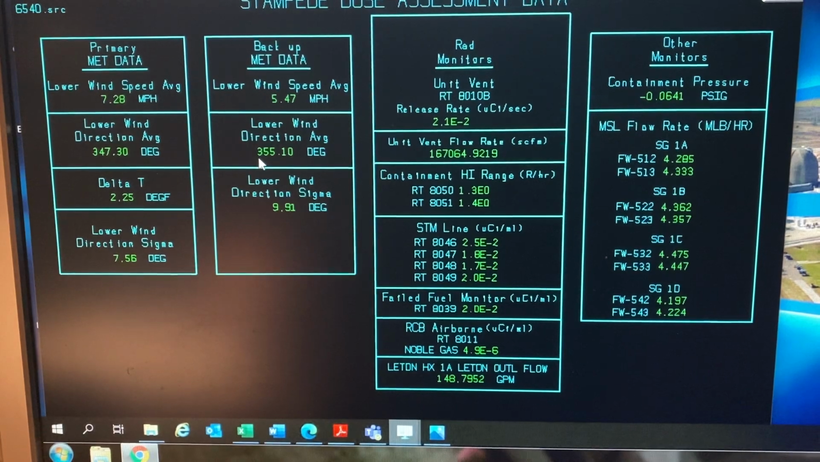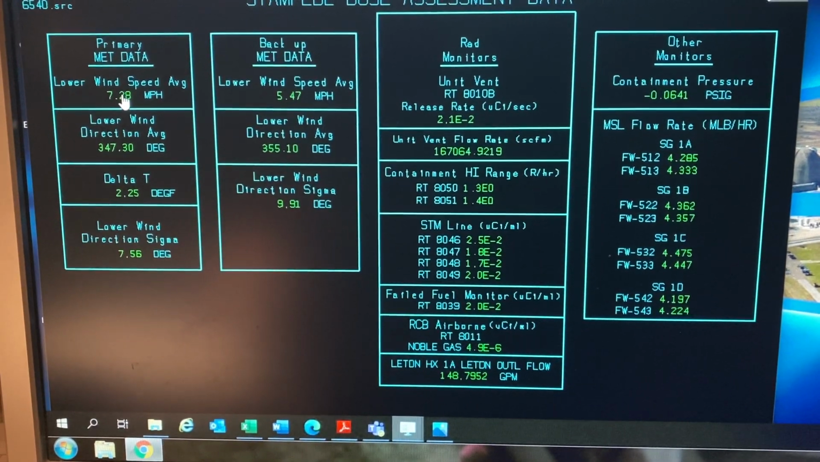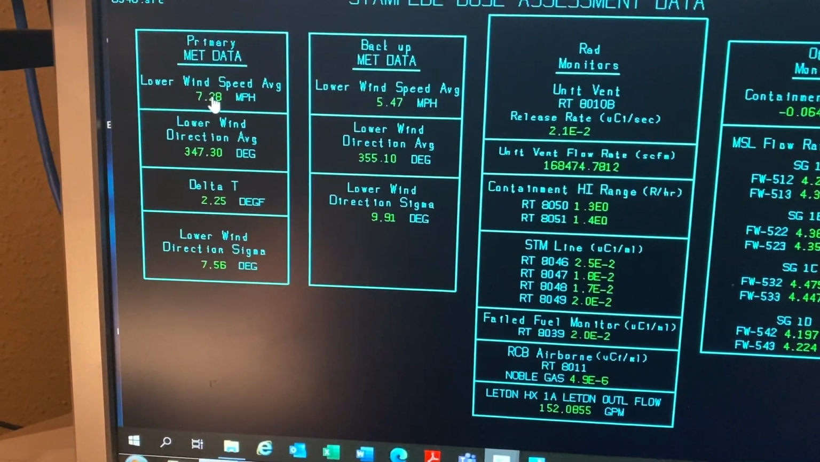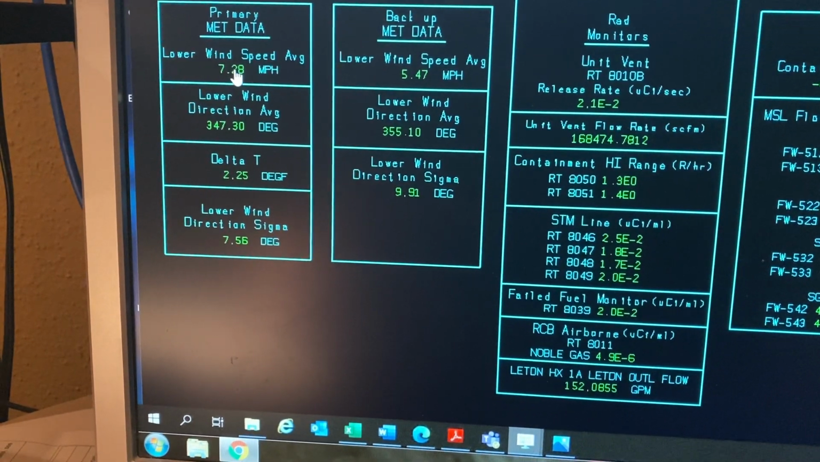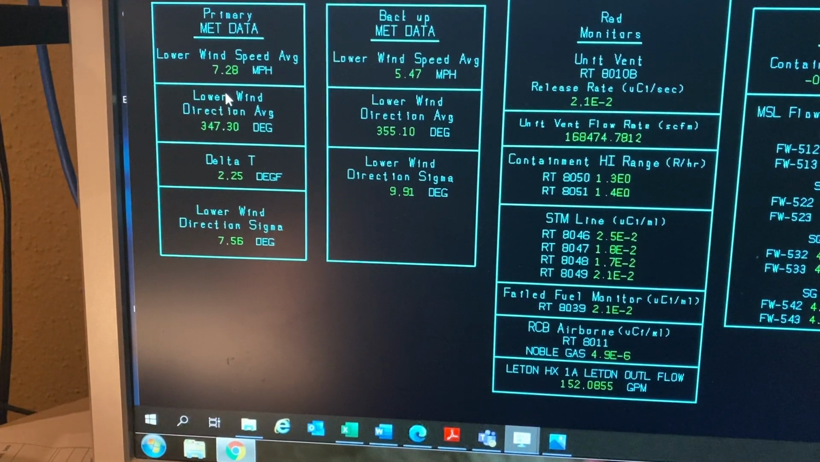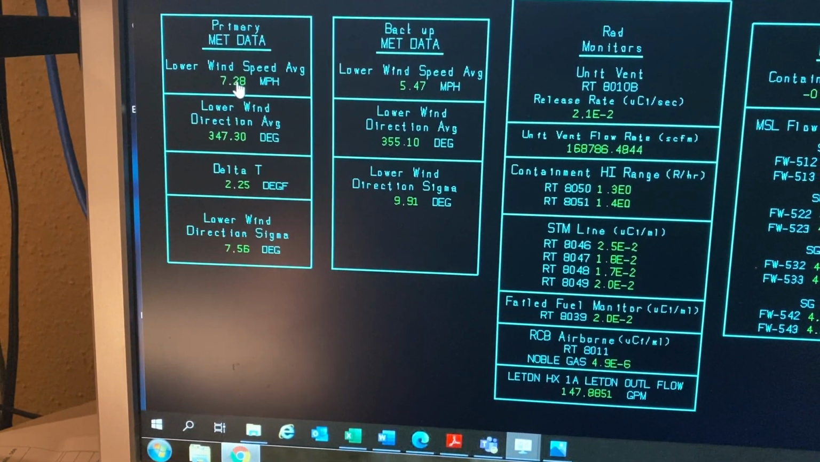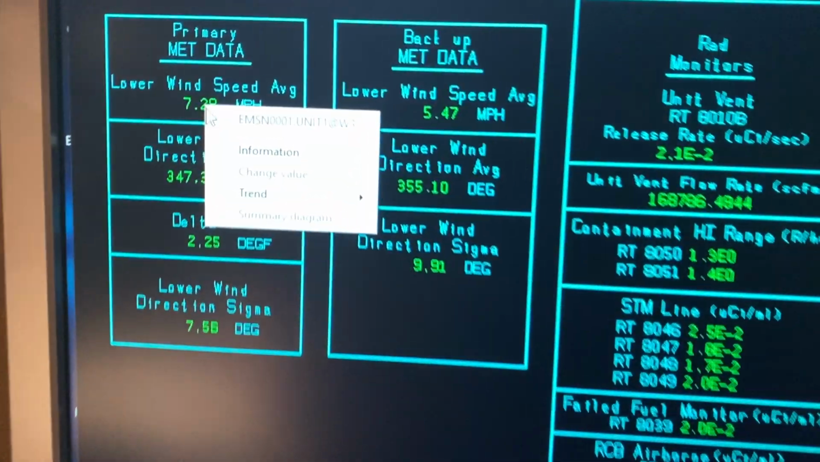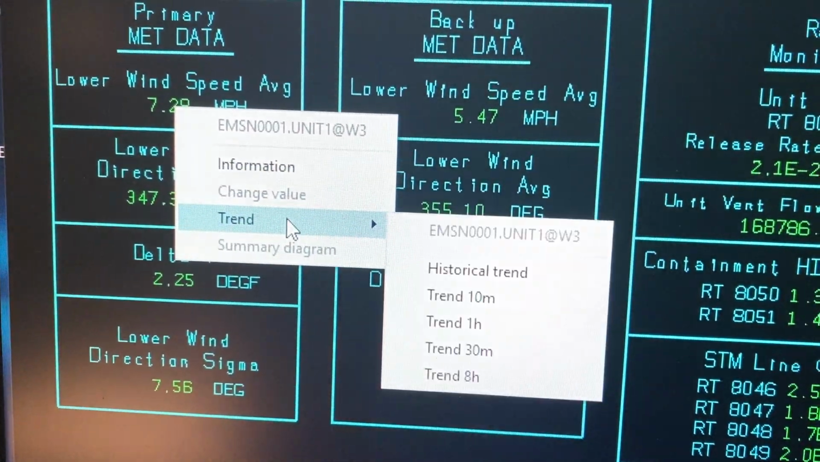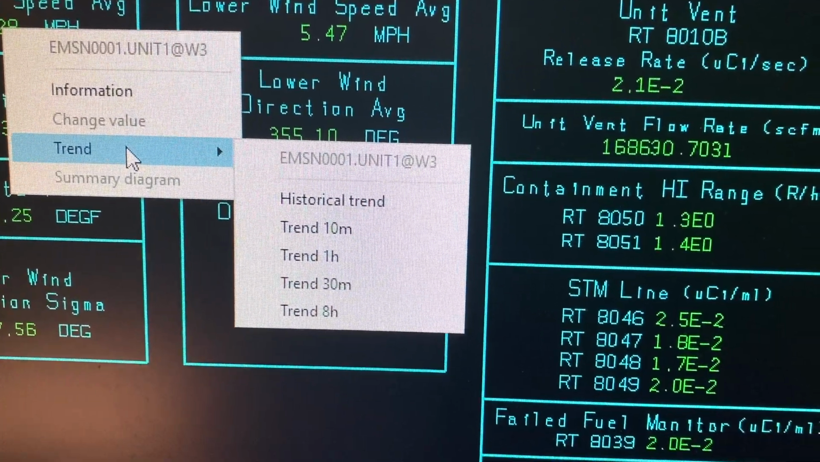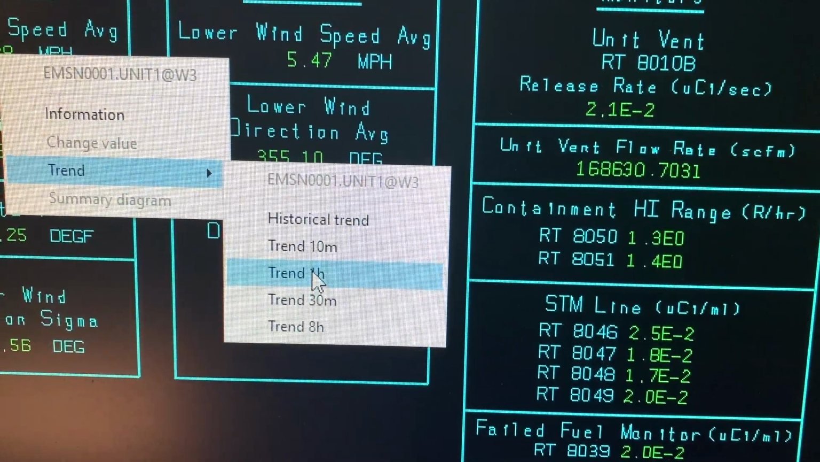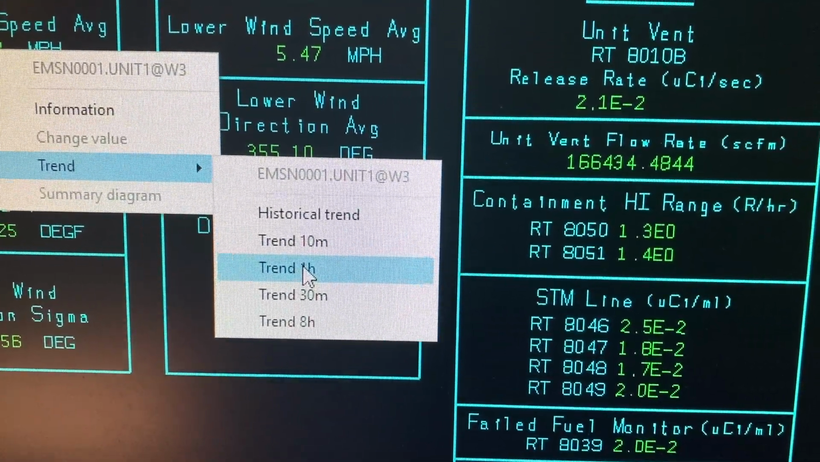Trends, I mean, there are different kinds of trends. I'll just give you an example of a live trend. Like this is, let's see, primary Met Tower, wind speed. I can right click on this, go to trends. I'll just pull up a live trend. I won't go to historical trends right now. It's live trend 1 hour.